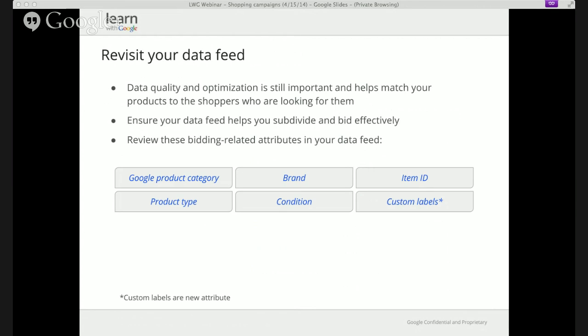So you can see here the list of attributes that you can use to subdivide, those 6 that I've mentioned several times. And thinking back to our campaign templates, you may have noticed that most of you will end up using product type or Google product category as well as custom labels. So let's talk about those in a little bit more detail.